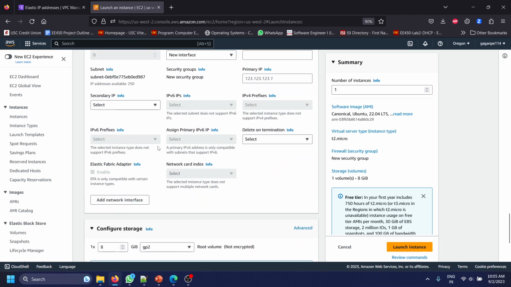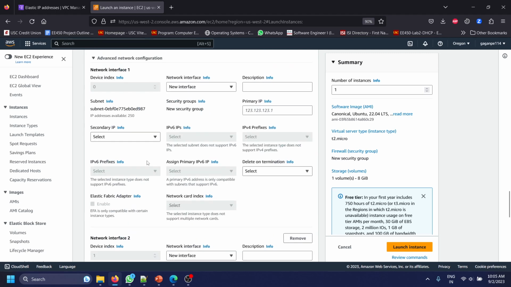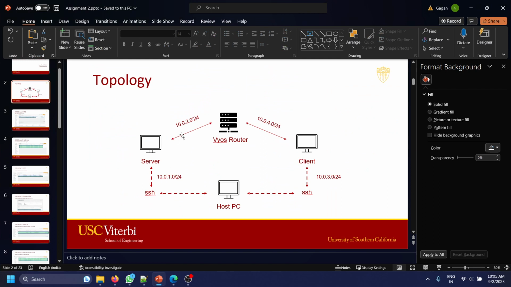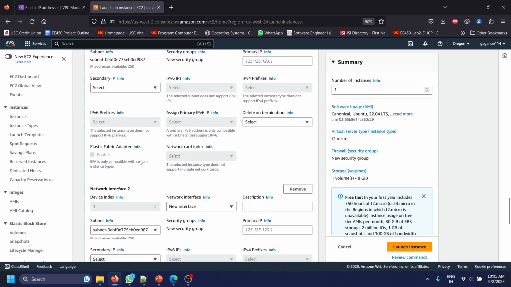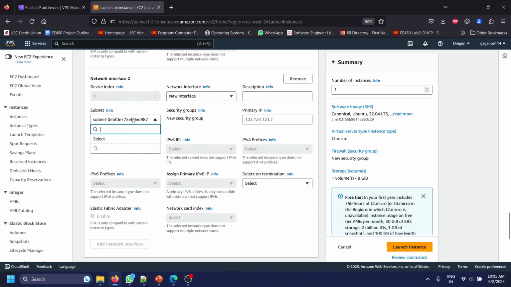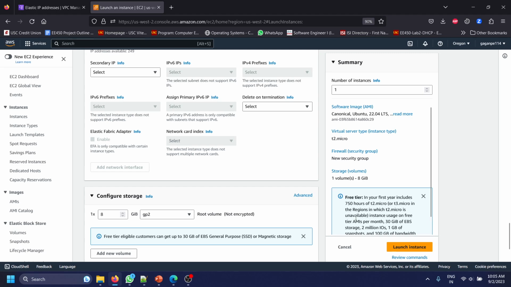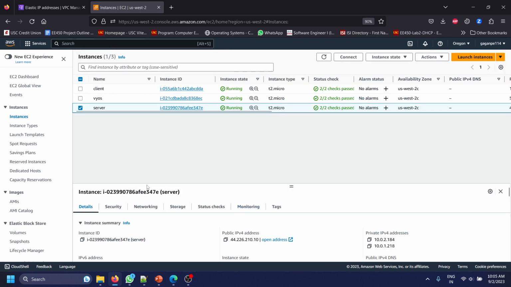So once that is done, we also need to configure a second network interface, because each device has two specific interfaces. The router has these two, and server has these two, and client has these two. So based on that, we need to select the right network interface subnet, because we need to configure the network properly. And once that is done, we just need to click on launch instance, which will create the instance for us. So I've already done the setup for client, VYOS router, and the server. So it's already set up and running.